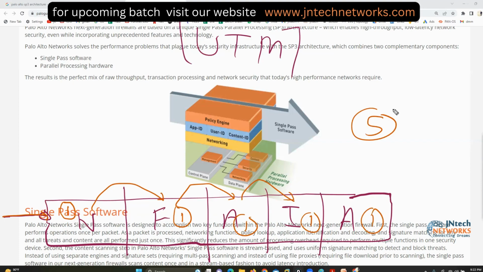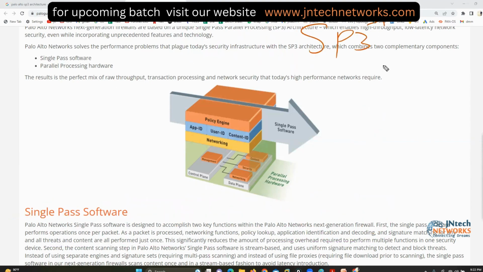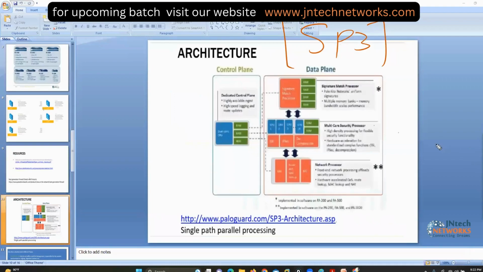So now Palo Alto is not using this concept. Palo Alto is using SP3 architecture. SP3 architecture means what? Single path, parallel processing. They are processing traffic, but parallelly. See, if traffic is going to hit on ingress interface, it will create a copy of this packet and it will submit to each engine. So they will do processing, but for example, 1 second, 1 second, 1 second. So they are doing processing parallelly. It's not one by one process. That's why it's faster. It's called single path parallel processing. Clear my point?